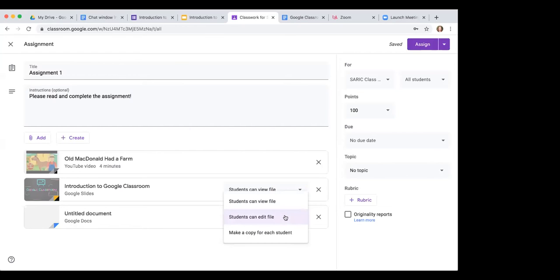It may not match your learning objective. Maybe you want a copy for each student. You want to know where each student is in this process. And so then you would go to the last option, which is make a copy for each student.